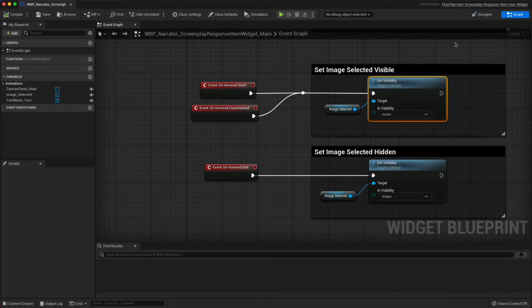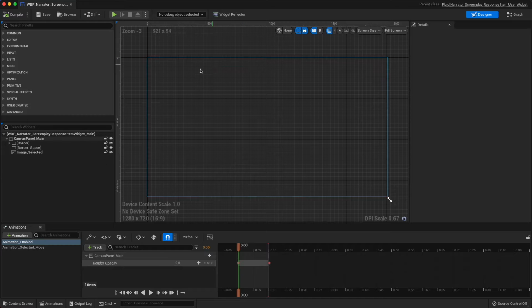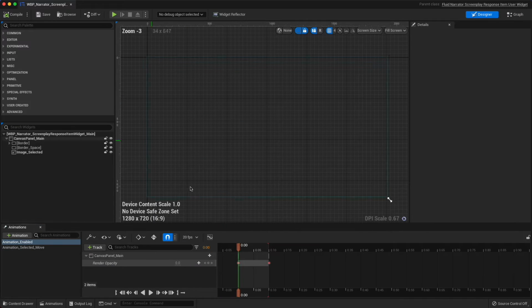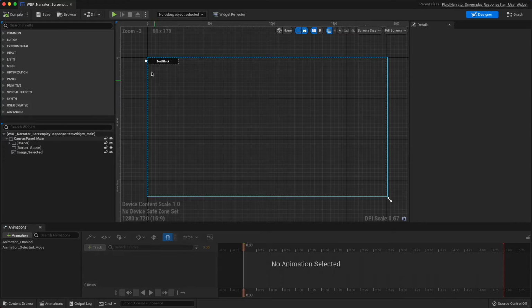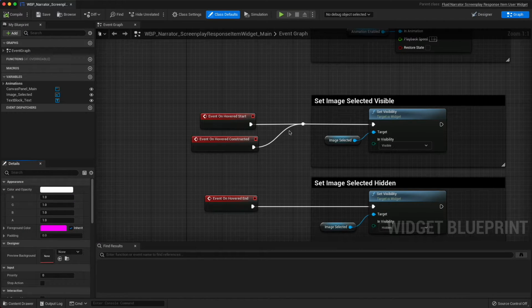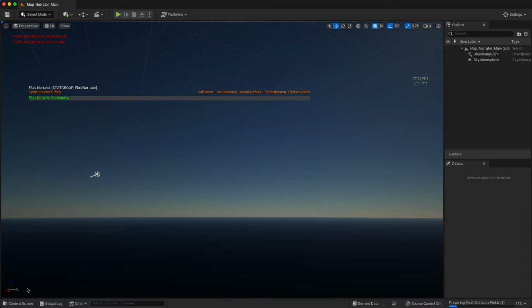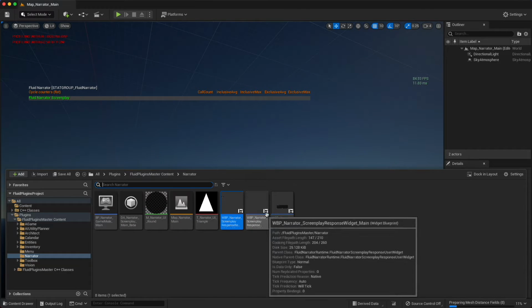So I'm just setting the triangle. Where did it go? Oh, sorry, you have to unclick that triangle here. By default, you should be selecting the first one, and then when you're no longer hovered, I set it to hidden. So that's the response widget.